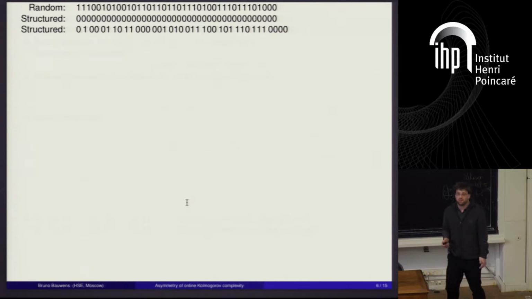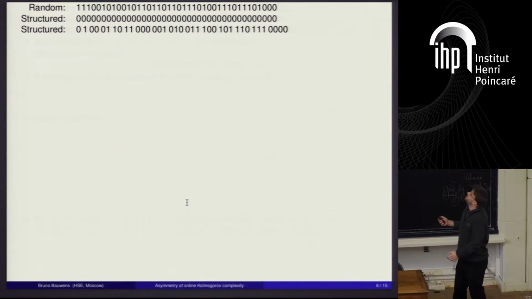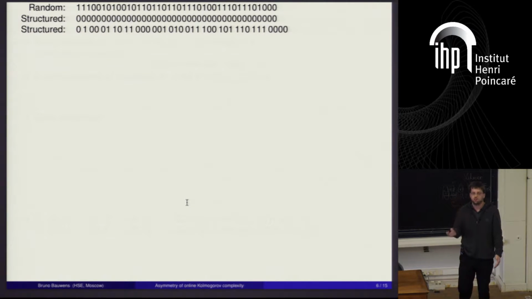So it measures the information in a bit string. Here you see 3 bit strings. On the top, you have a random one. It's from some website about random noise from atmospheric pressure and so on. So it's believed to be perfectly random. And one can say this string cannot be compressed. You cannot write a small program that prints this string. The program has to store all the information.